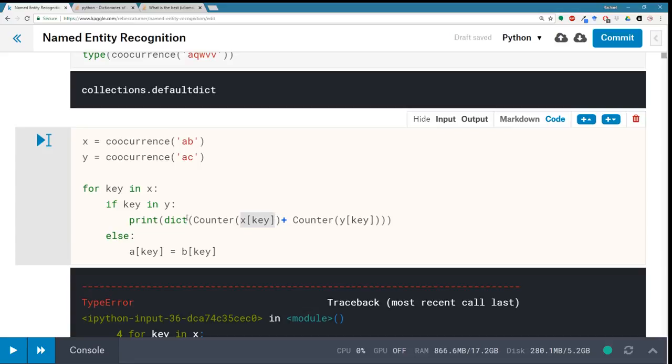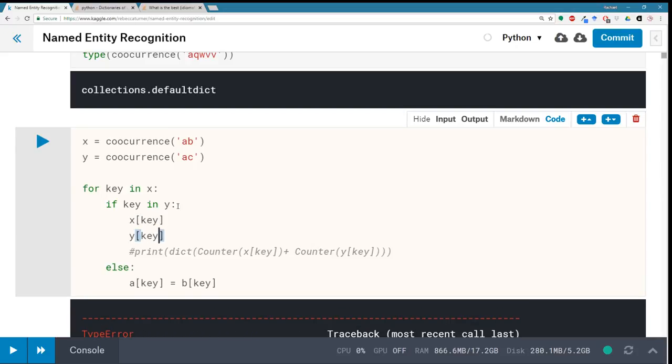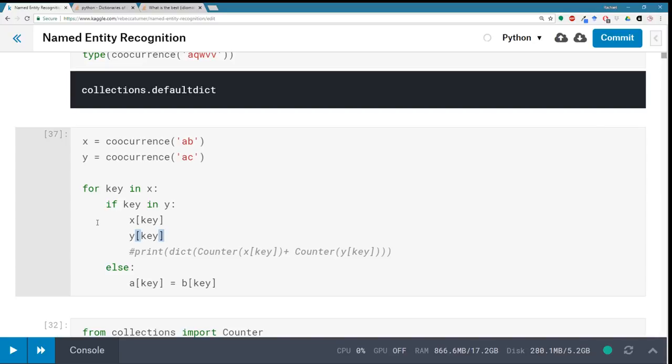Let's start by just printing. I'm going to comment this out. Let's just see what this is giving us, because I think I am misunderstanding something. Oh, I should probably print that, huh?